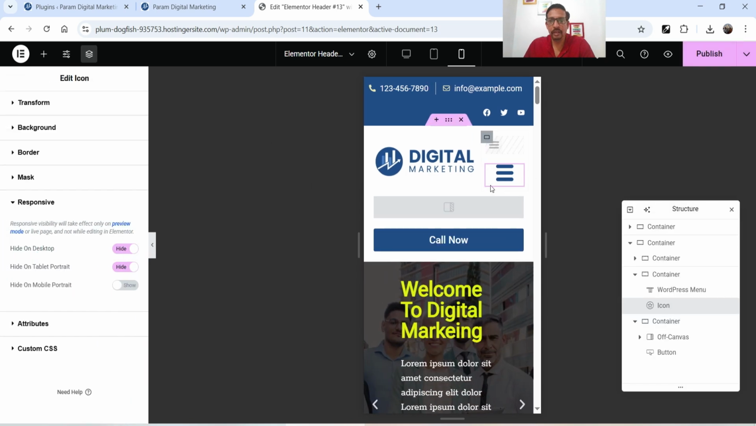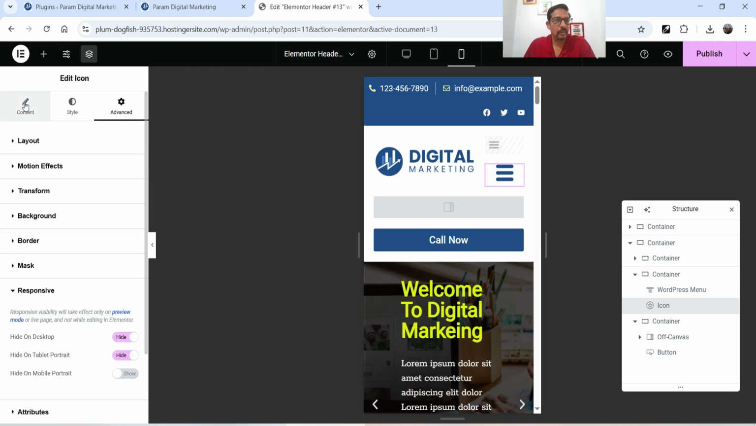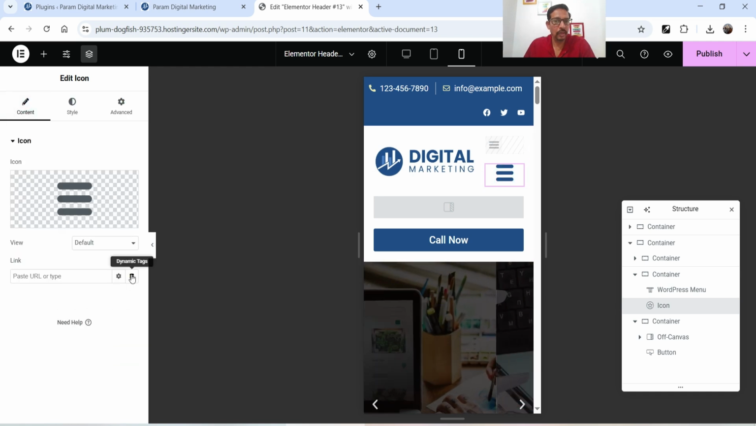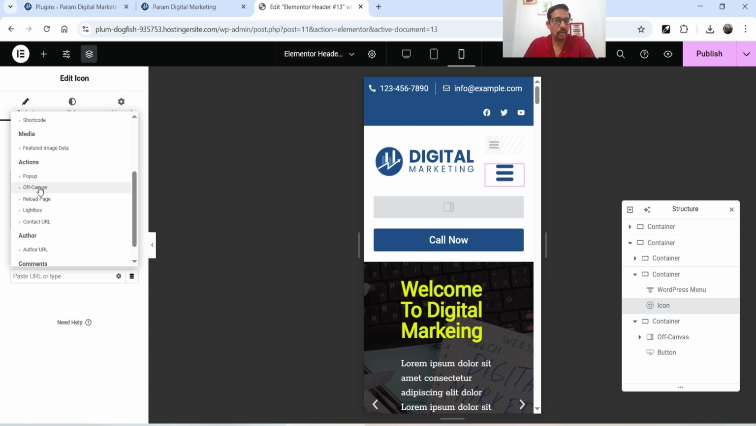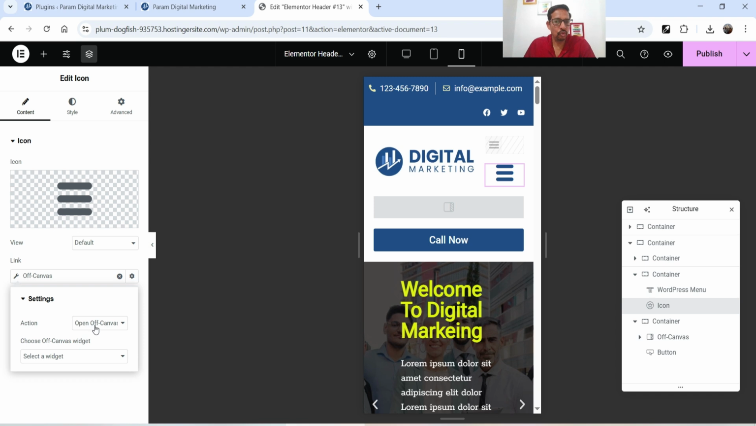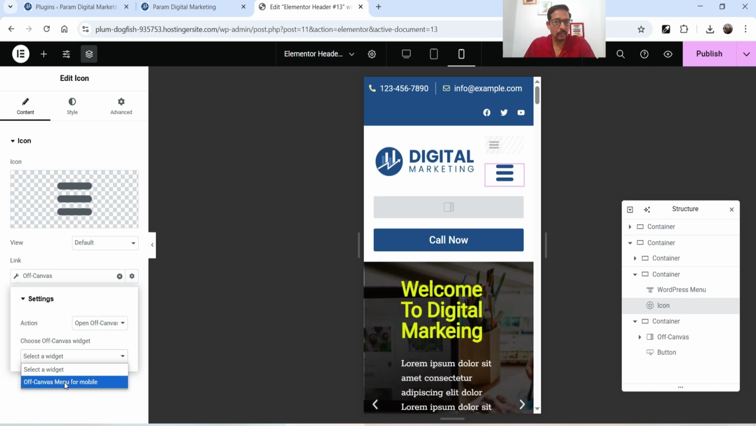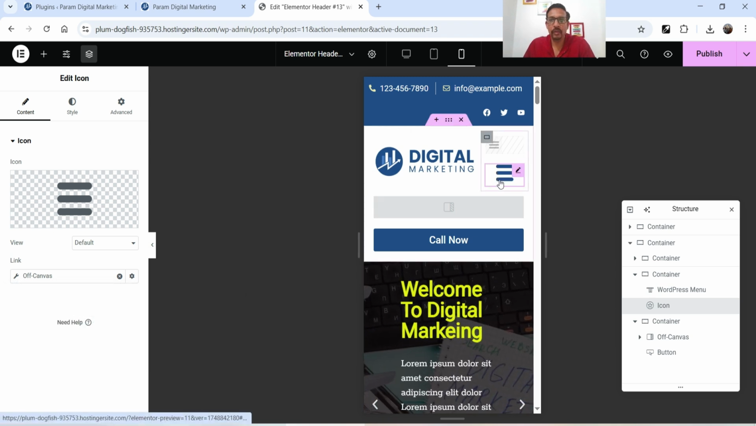Right now we need to link this icon with the off canvas. So select the icon, go to content, go to link, go to dynamic tags, scroll down and search for off canvas. Click on it and we are going to open the off canvas. And which one? The one that we created, off canvas menu for mobile. So select that one. All right, so we have linked the off canvas with this icon.